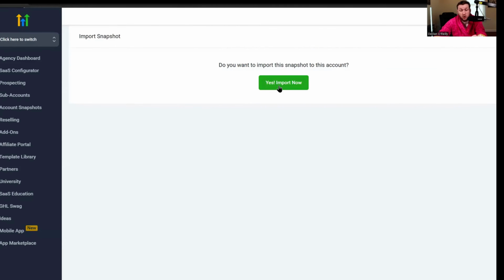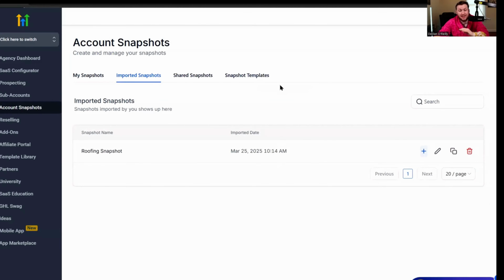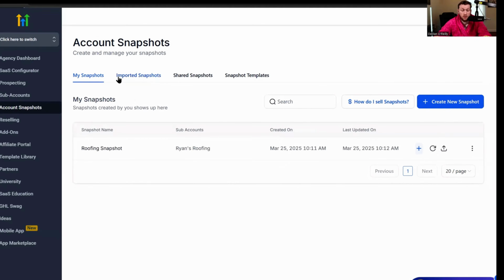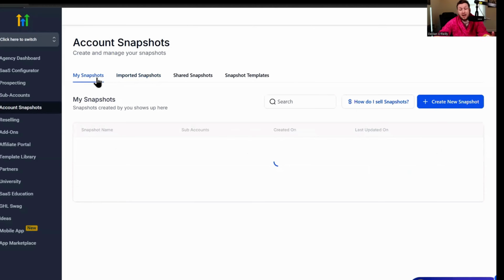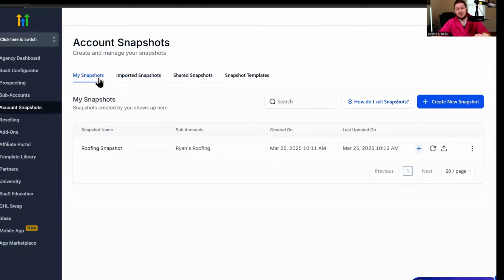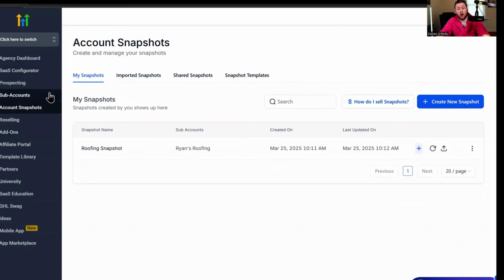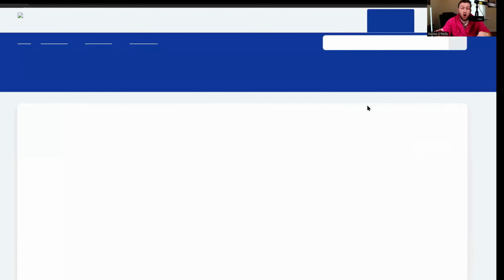Yes, import now. So we want to import this snapshot and then we're going to see it pop up in here. And you see, you now have an imported snapshot, my snapshots, you even have shared snapshots. So that's how snapshots work very simply. It is basically just a simple way to duplicate a sub account and have it inside of your GoHighLevel account forever. And you can even sell your snapshots on the marketplace.